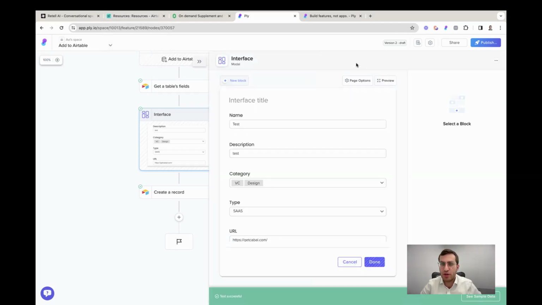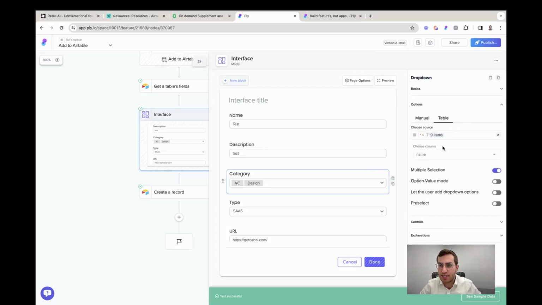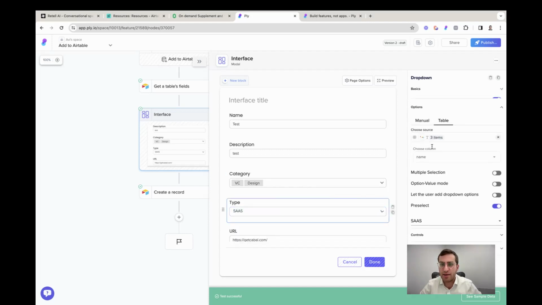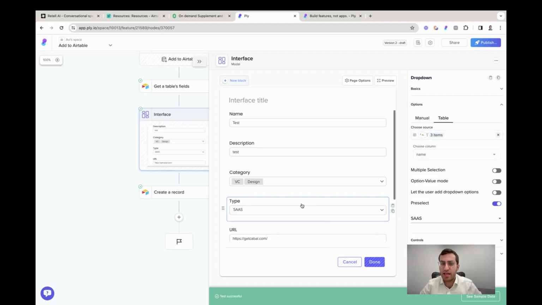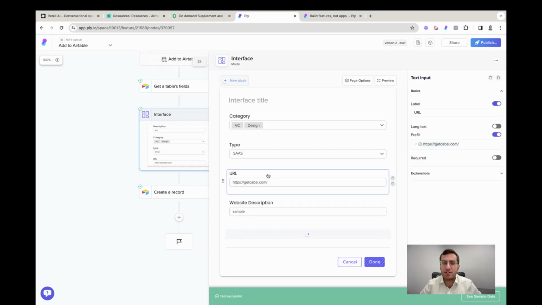I can even show you kind of the back end. So if I click on category, you'll see that the options are coming from a table and it's mapped to the Airtable, and it's mapping name, and I'm allowing it to multiple select. SaaS, same concept. The source is table. It's getting the items from Airtable, and it's pre-selected to SaaS because that's most of the items that I typically add. And so it's pre-selected, but I can always change it as I'm adding it.